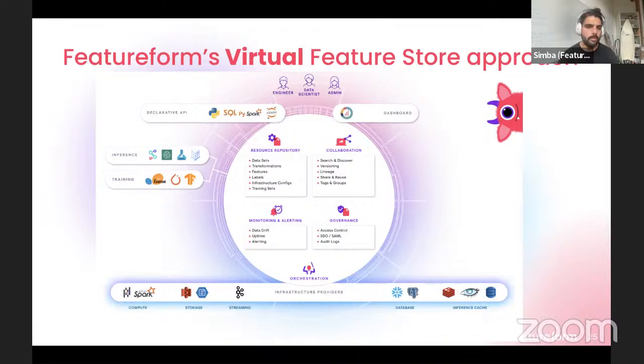being able to define transformations, features, labels, training sets, infrastructure, adding search and discovery, versioning, lineage, governance, monitoring and alerting, etc. An ability to serve features for training and inference, doing point-in-time correct joins if you're dealing with time series data. All the nuances and everything that you would need to make your infrastructure work like a feature platform is what Featureform provides. Just that and nothing else. We're not trying to replace the infrastructure.